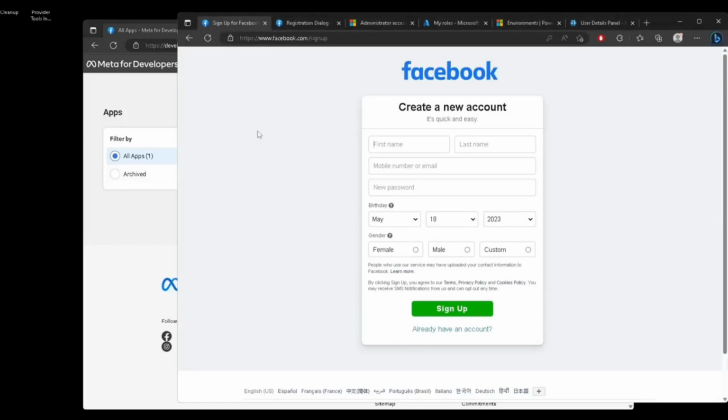Hello everyone, this is the first video for the prerequisites to use the provider tools installer. You will need a meta developer account and you'll need a Dataverse environment in order to get started.